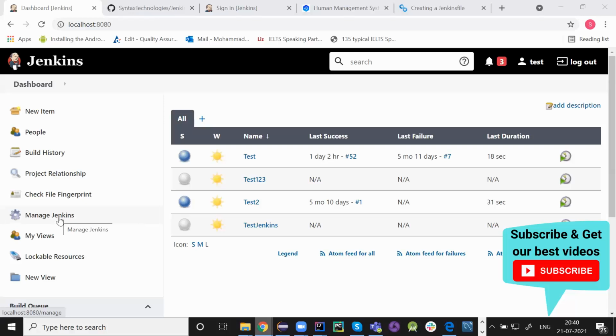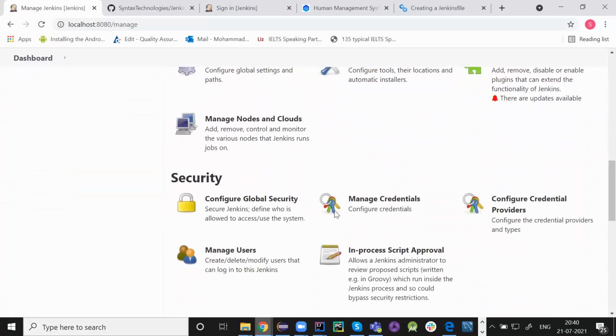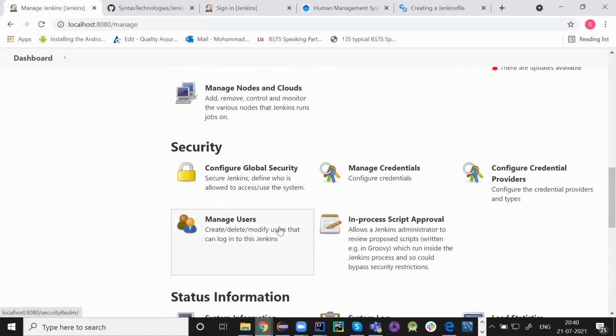Here, on Manage Jenkins, we have to click first. Inside Manage Jenkins, we have to go for Manage Users. If you see this part, Manage Users, it shows create, delete, modify users that can log into this Jenkins. Because this is your specific cloud, this particular Jenkins belongs to you only. So you are the accountable person who can provide access to whoever is going to access this particular cloud.